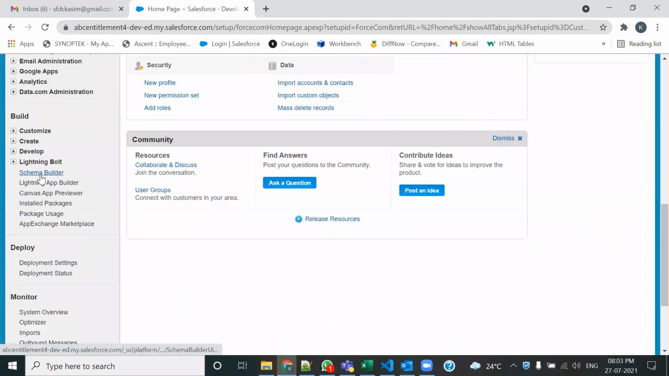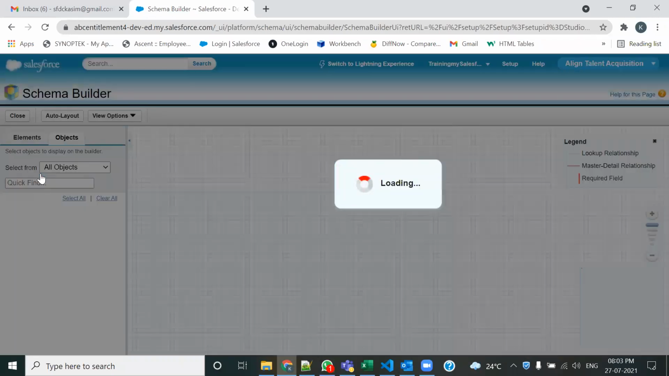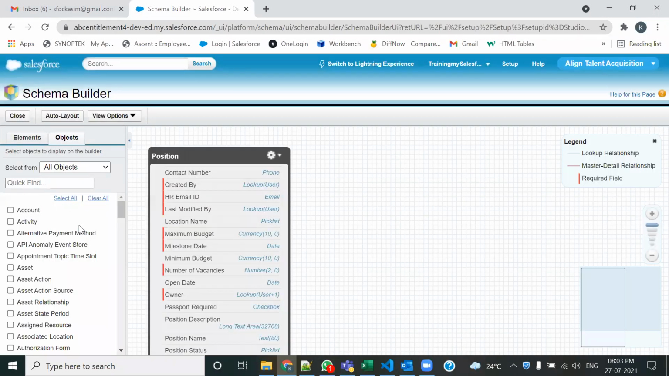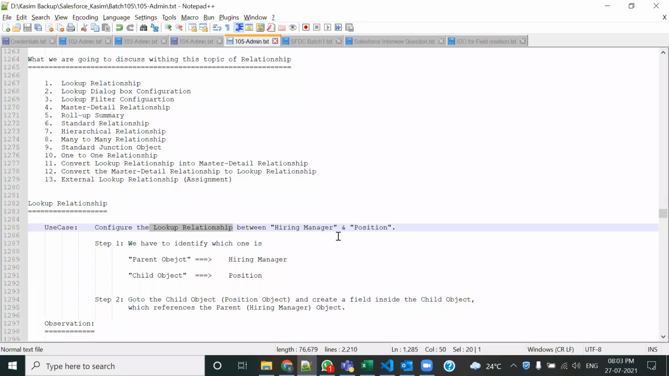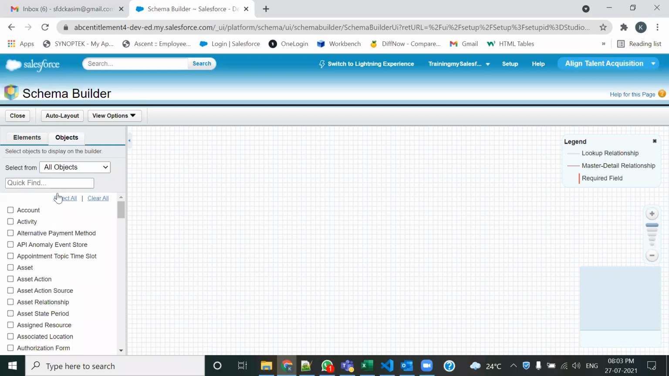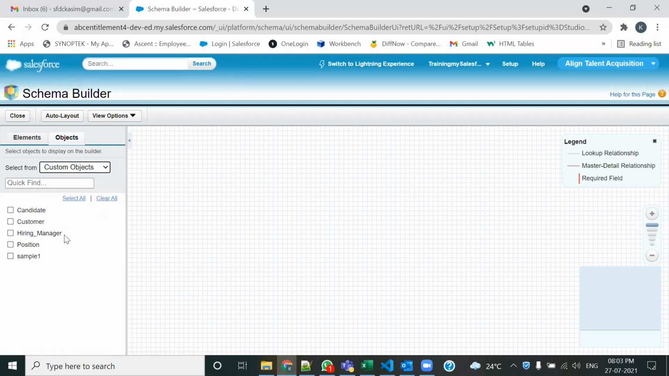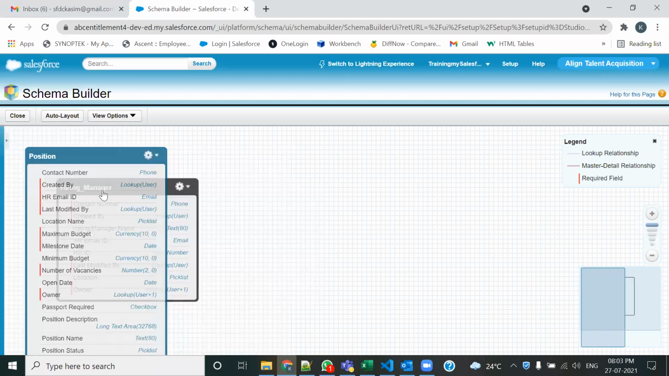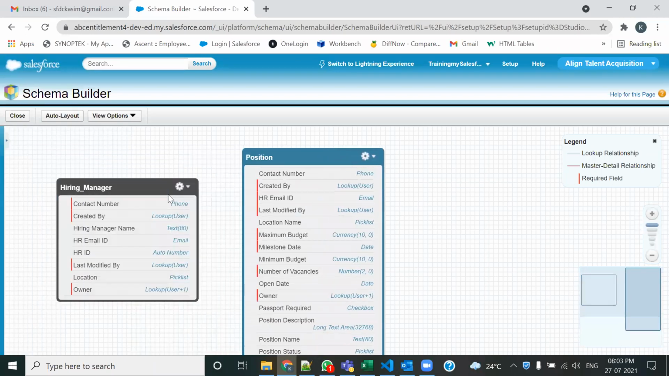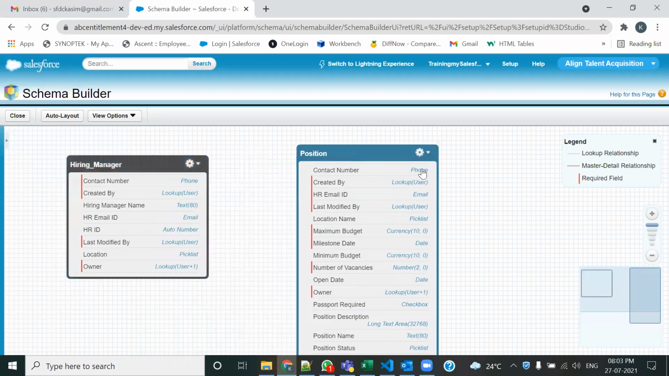Let me go to the schema builder, and then let's have this hiring manager and the position. Okay, so let's have these two objects. Go to the custom object, not the standard. Within these are all the custom objects that we have created. Okay, so let me bring the hiring manager and the position over here. So now we have these two objects. I have hiring manager and I have position object.